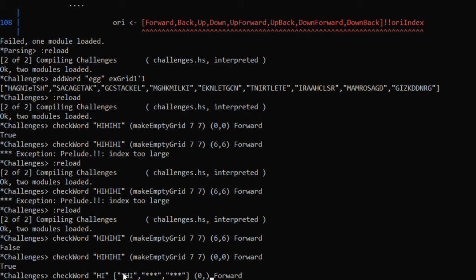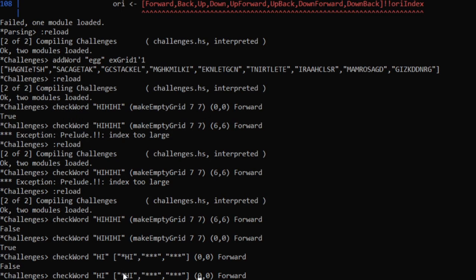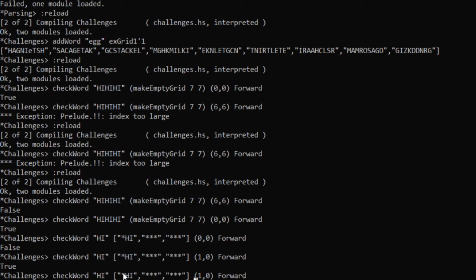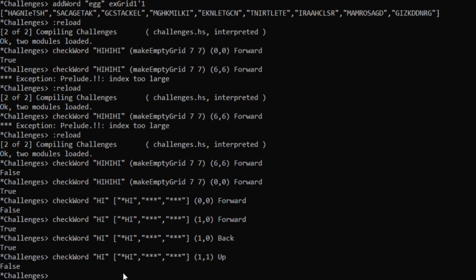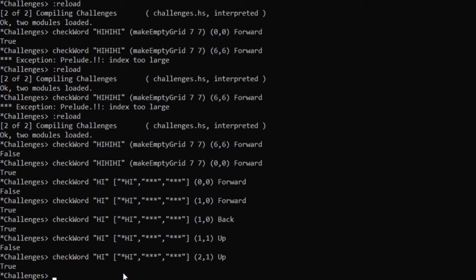So let's start adding 0 0. We're going to add forward. Shouldn't work. Right. If you're adding, however, at 1 0, yeah. And then if you're adding at 1 0, say, and going back, yeah, that still works. Okay, and then let's say you're at 1 1. You're trying to add it up. False, yeah. 2 1, trying to add it up. True. And then let's just try a random one like 2 2 down.